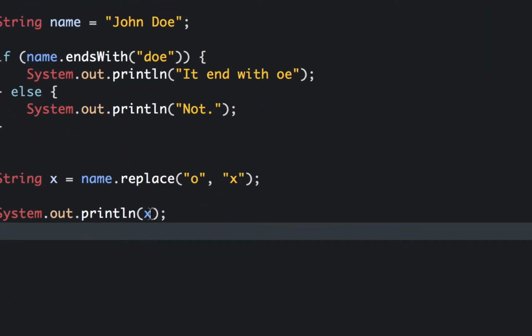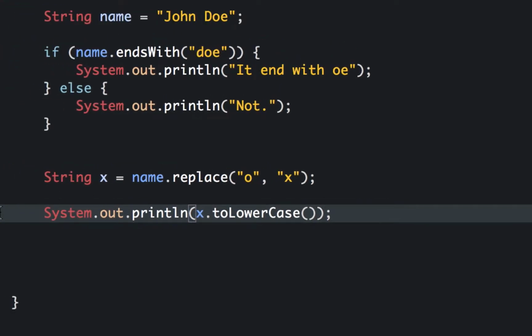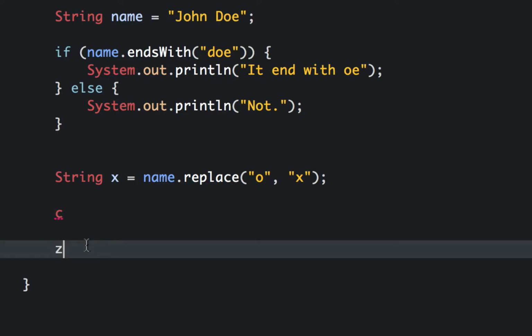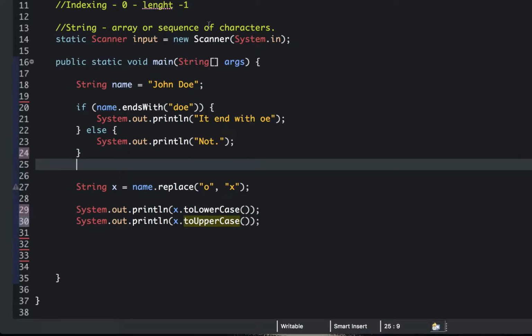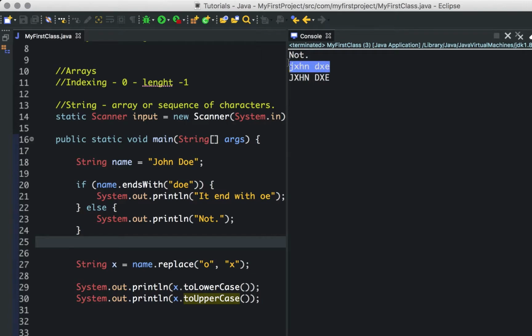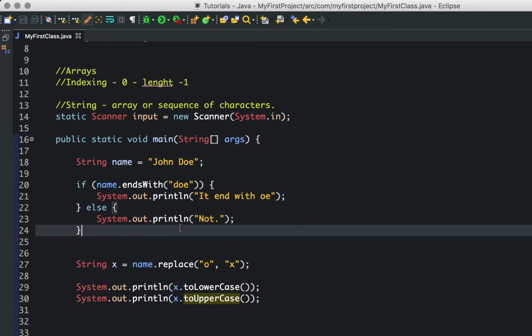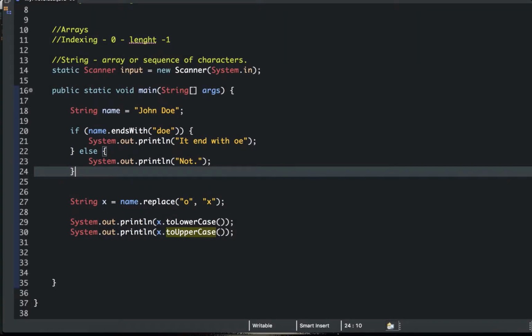So we can also use toLowerCase and toUpperCase to convert the string from uppercase to lowercase and vice versa. These methods are important if you are manipulating strings. So here is the output. This is all lowercase and this is all uppercase. So that is the arrays and strings in Java. We just covered some basic examples here.